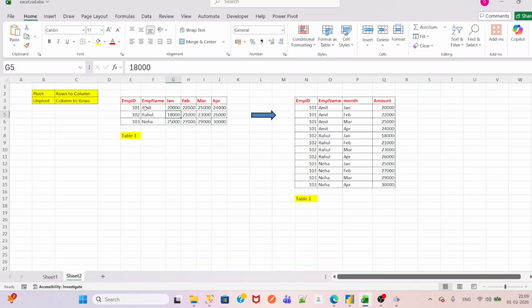You can see in table 1, Amit has sales for the months Jan, Feb, March, given in column format. For Jan there is one column, then Feb, March and April. So the sales are given column-wise, but in table 2 we want the same sales in row format, like this: Amit for January, Amit for February, Amit for March, Amit for April. So for Amit we are going row by row, creating 4 rows. Similarly for Rahul and Neha.